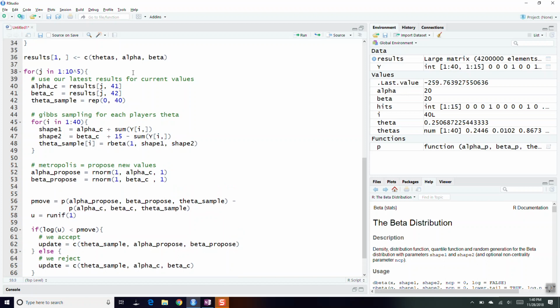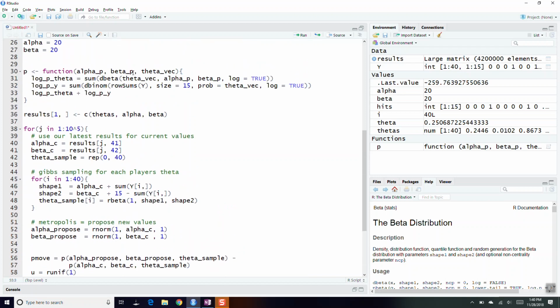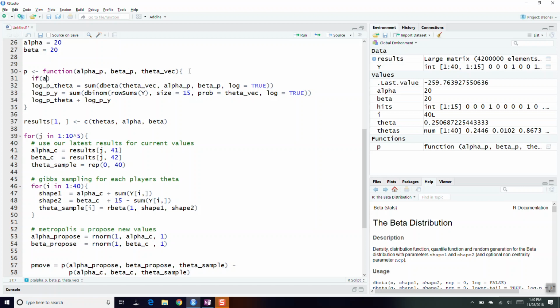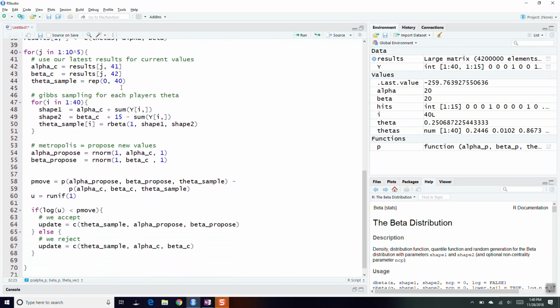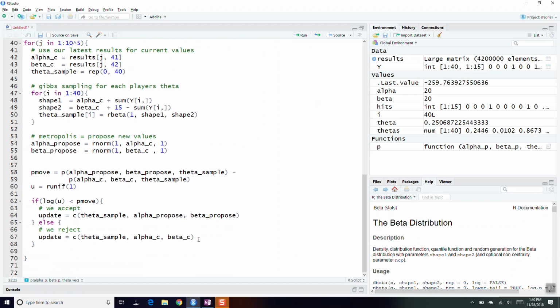Oh, you know what? I need, if alpha p is less than 0, we need to return 0. Okay. We just need to kind of have a check. If we're proposing a value less than 0, we need to return 0. Okay. Just so we don't crash it.